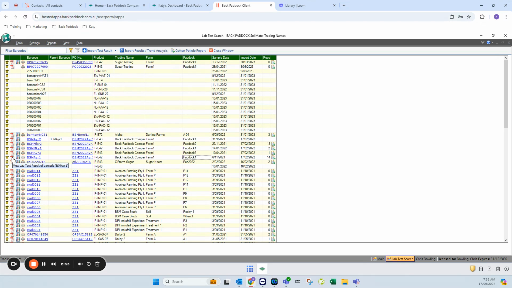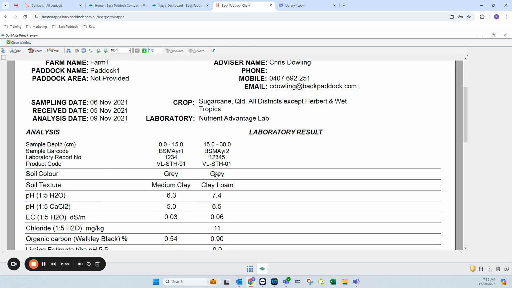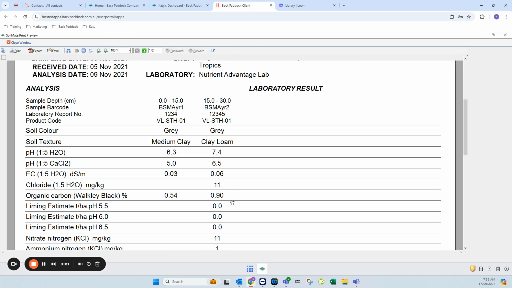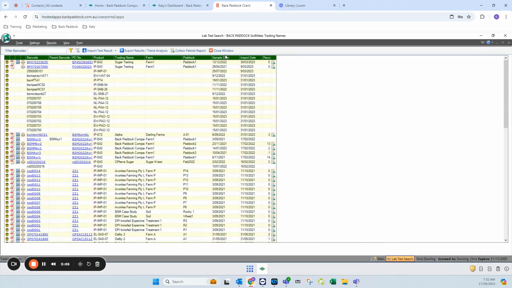If I was to look at the data for Air 1, just the raw data PDF, I would see that both sample results are recorded on that one. I can close out of that. And that is all you need to do.